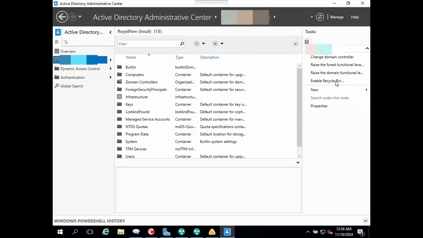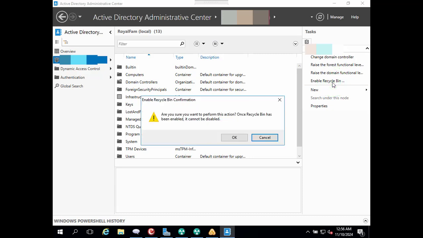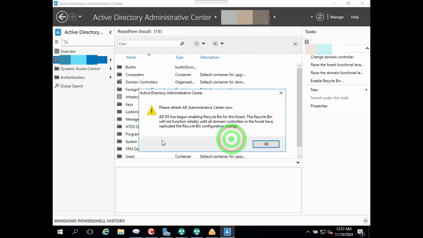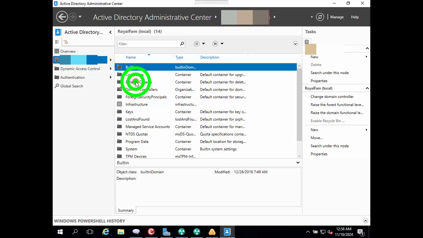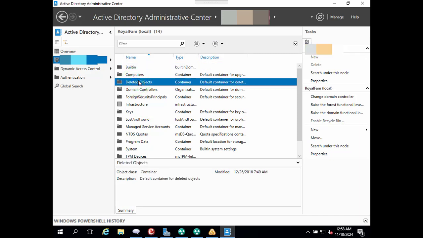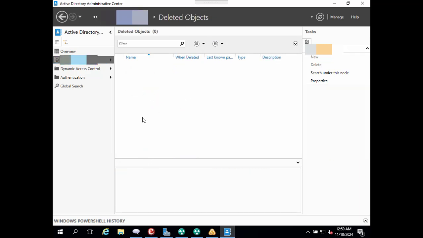Now let's go ahead and click on enable Recycle Bin. Are you sure you want to perform this action? Once Recycle Bin has been enabled, it cannot be disabled. We have already discussed that. I'm ready, so OK. Now it is saying that this will refresh the Active Directory Administrative Center, and this will show me the deleted objects container somewhere here. So let's click OK. Now let's refresh this, and we should get the deleted objects folder here. That's perfect. Now if I browse to the deleted objects container, it is empty.